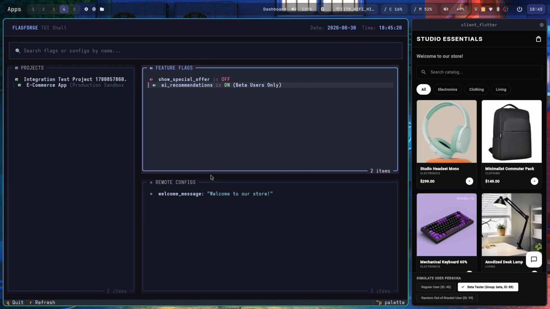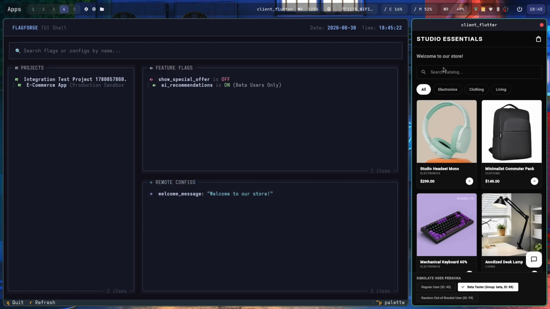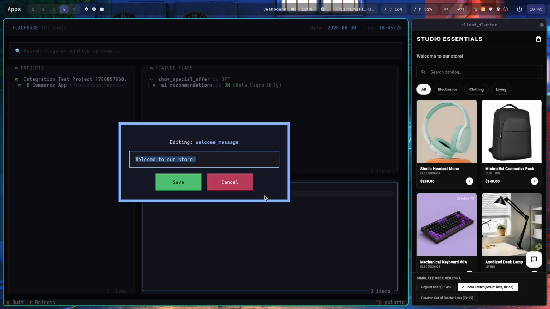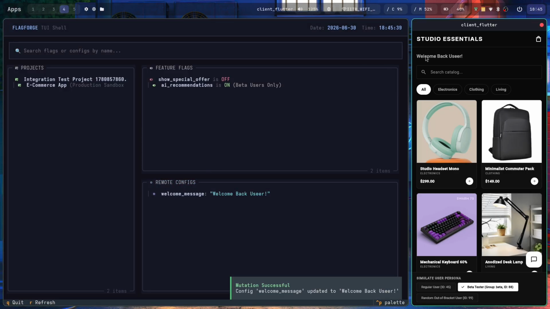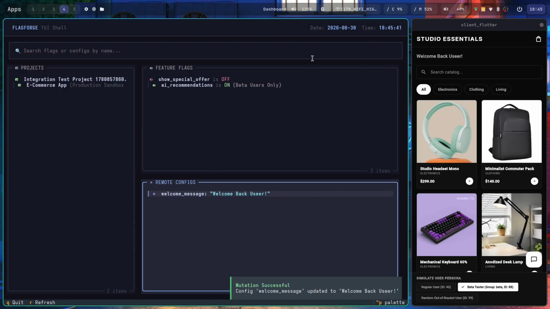We can also change a remote config. For example, we can see the message here is displayed as welcome to our store. Let's try changing this to welcome back user, and see, it immediately changes.